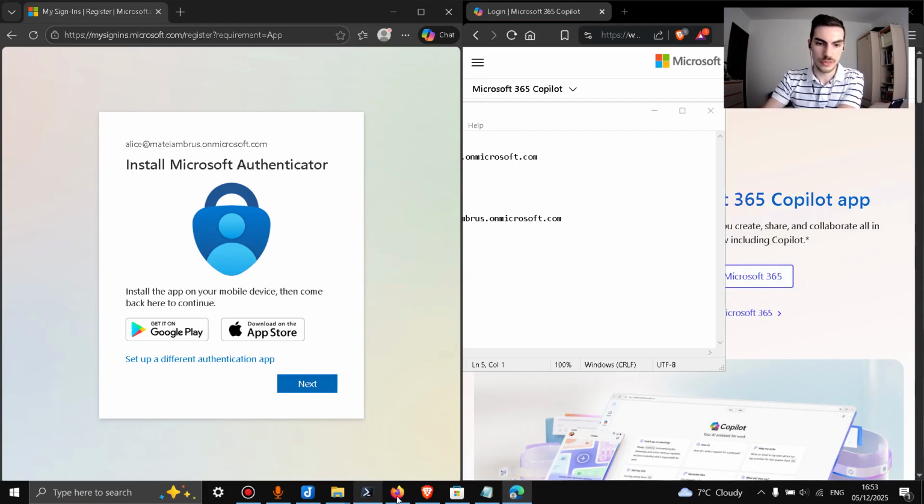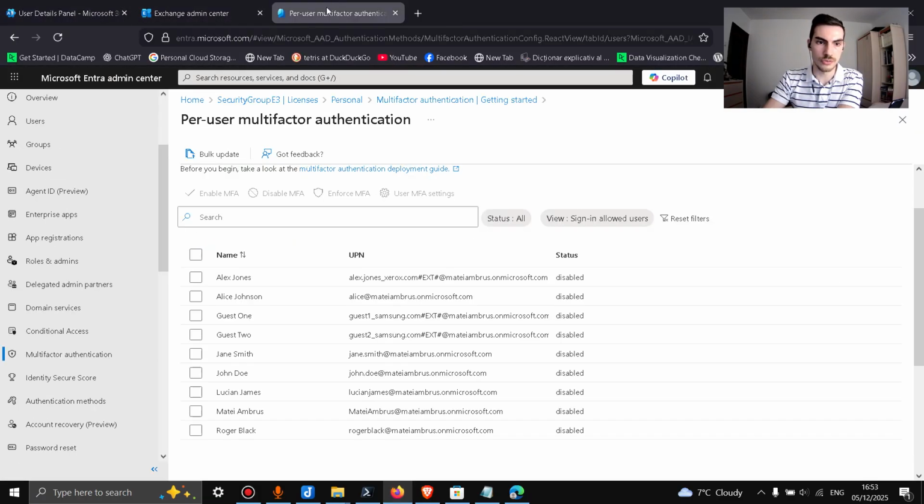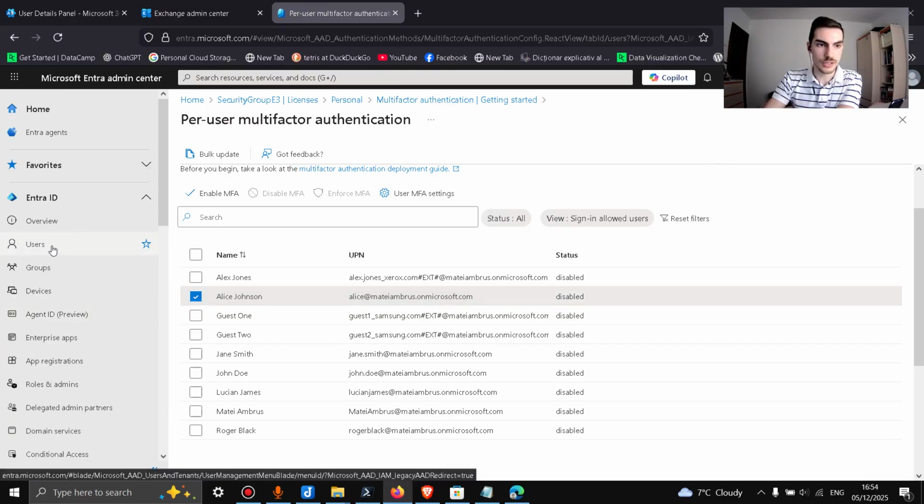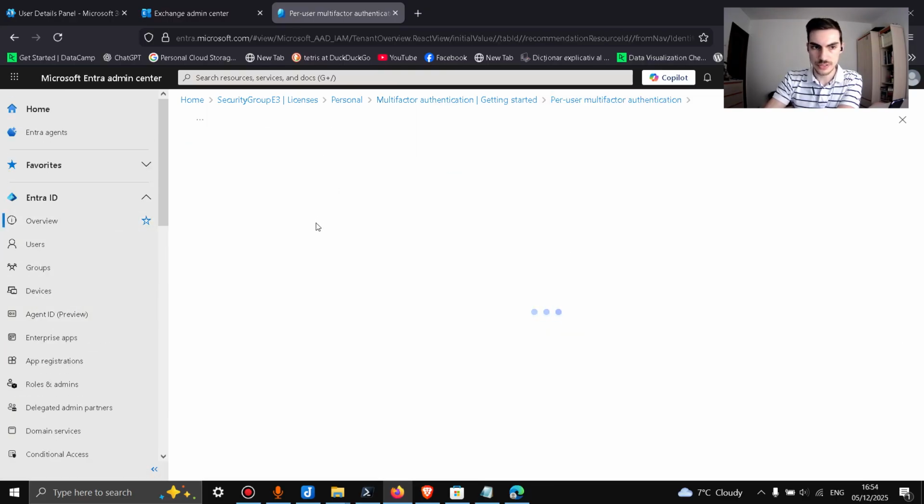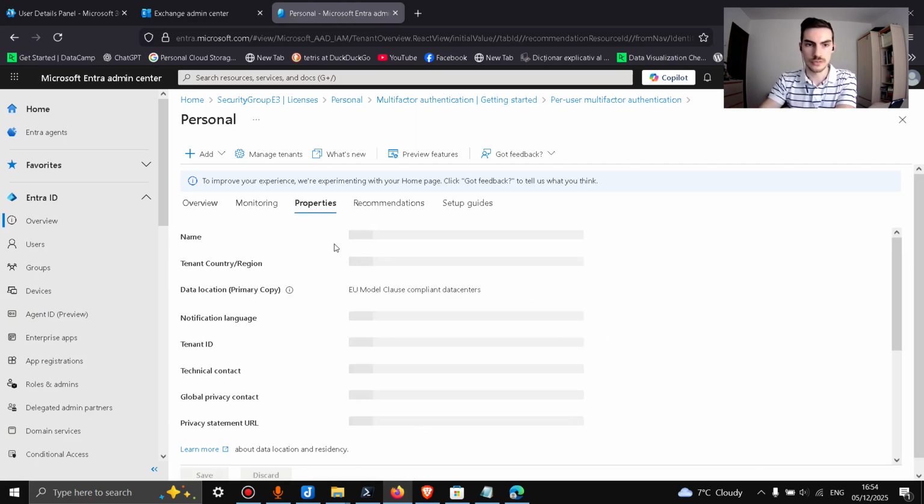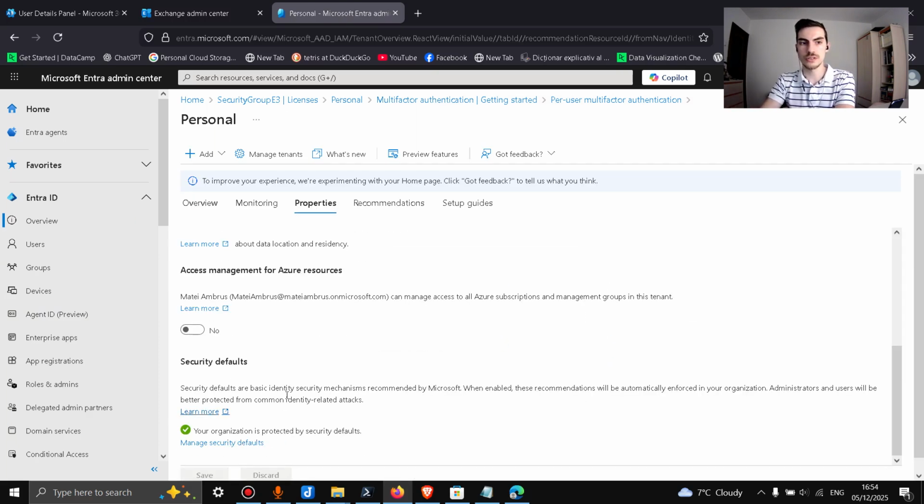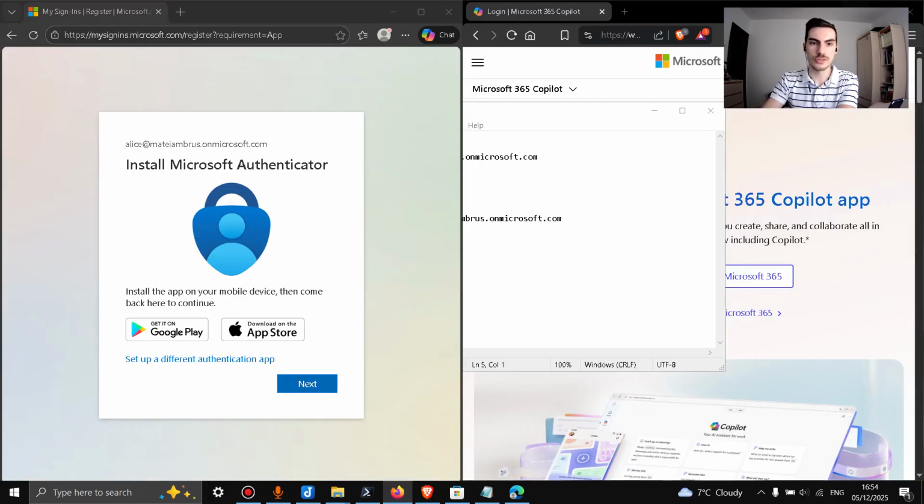And so I have demonstrated that even though when we go here, we see that for multi-factor authentication, Alice Johnson's status is disabled, just because we have security defaults on, which I will show you. Even though when we look at multi-factor authentication we can see disabled, all of the users actually have multi-factor authentication, just because security defaults are on.